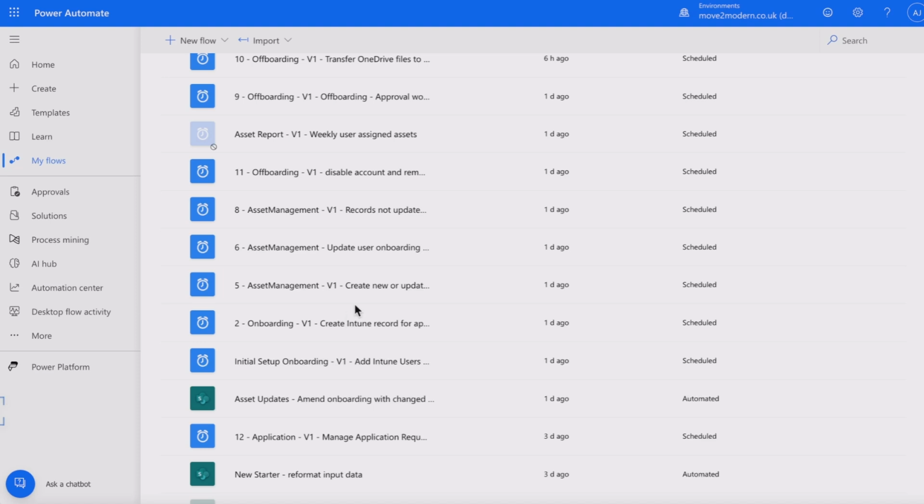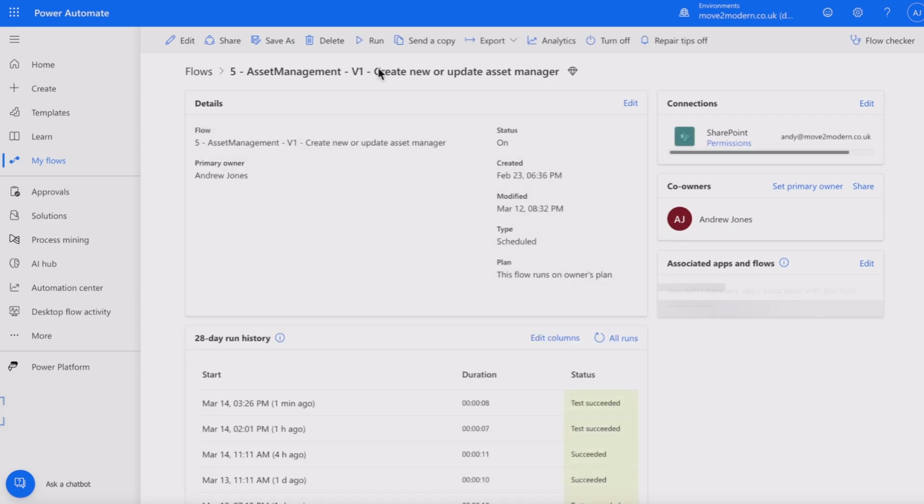Now that we've completed the onboarding process, we have a number of flows which look at the asset management. So this is effectively looking at the in-life processes. The first is this asset management, create new or update asset manager. Now we already ran the flow to update our SharePoint with the assets within Intune, and this will run on a daily basis and it will update that asset register within SharePoint.